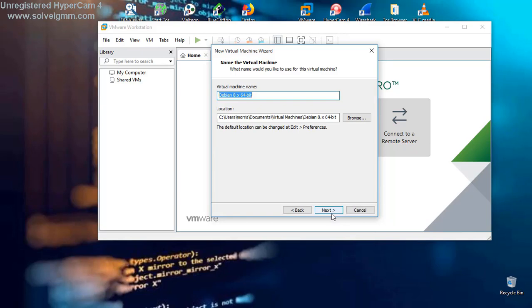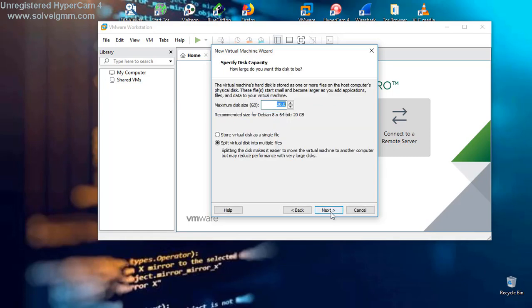Okay, so we just go next, and here for the virtual machine name, we can just leave it on default, or we can just name it Kali, as simple as that, or whatever name that you want to give it. Then you click next, and as you can see here, the maximum disk size given to Kali is 20 gig, and 20 gig is okay for me. You just leave everything here by default.